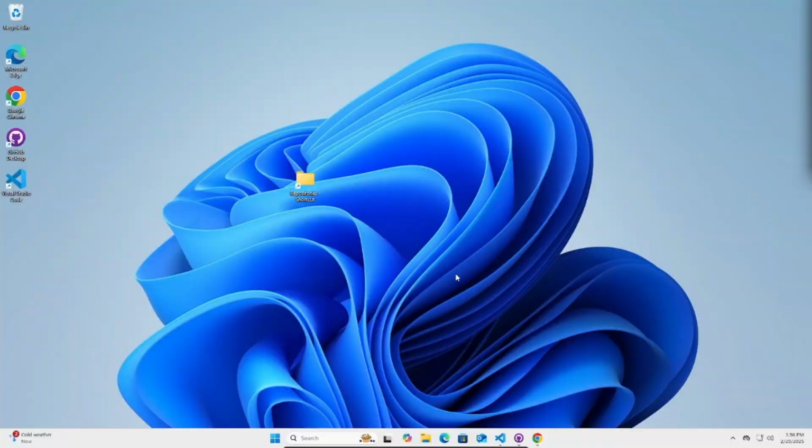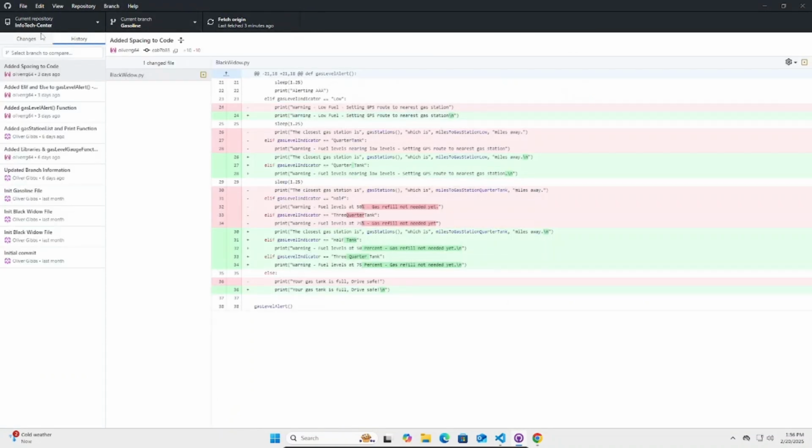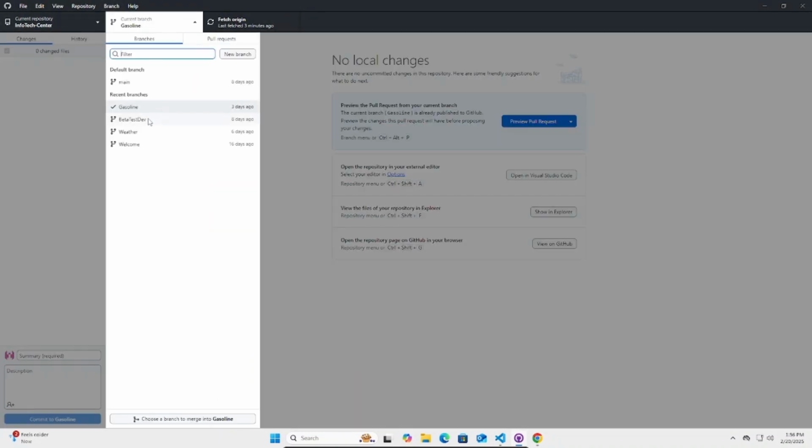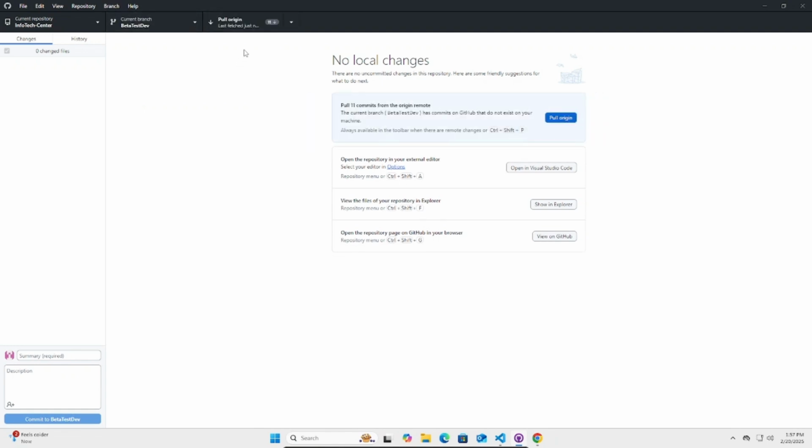So now that I pushed it, if I go to GitHub Desktop, I'm in the current branch, Gasoline. I don't want to be in Gasoline though. I want to be here. Fetch origin. So you press fetch origin, then pull origin.